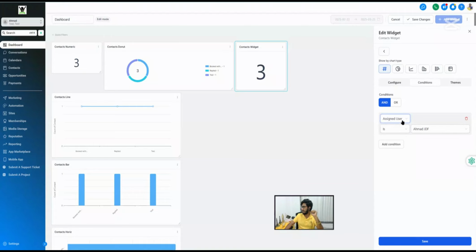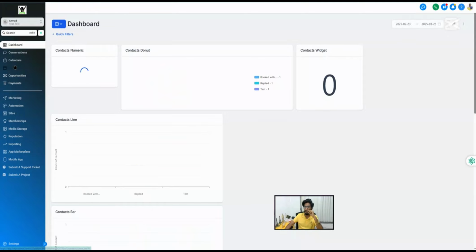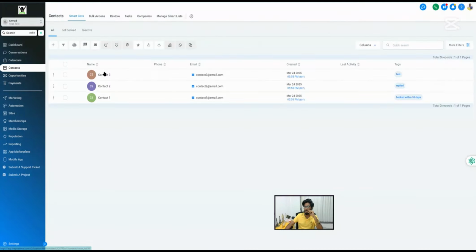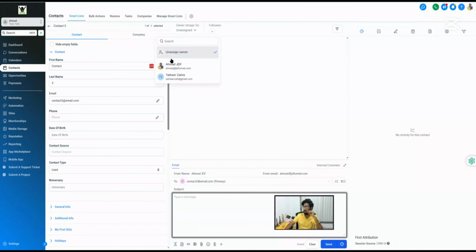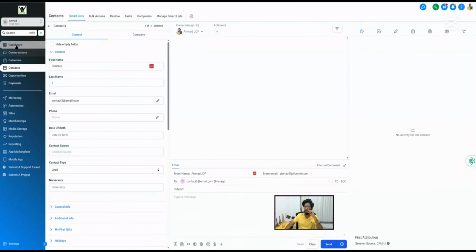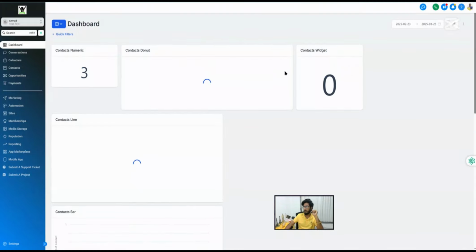So if I just select this, total number of contacts but assigned to Ahmed JDF, let's save it. Now it has turned into 0 because none of the contacts has been assigned to me. But if I go back to contacts and I assign one of them to Ahmed JDF, say this, and now when I go back to the dashboard, it should show me one there.